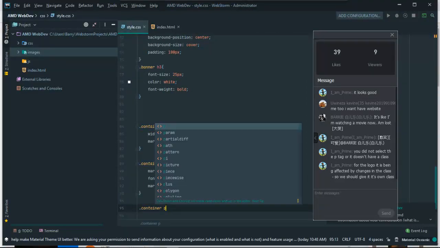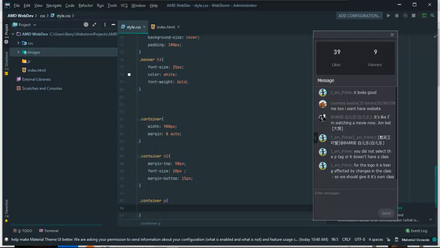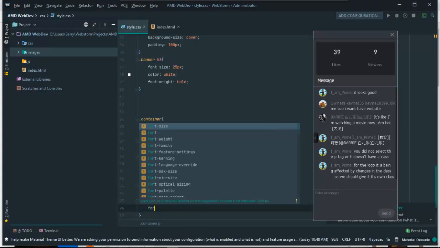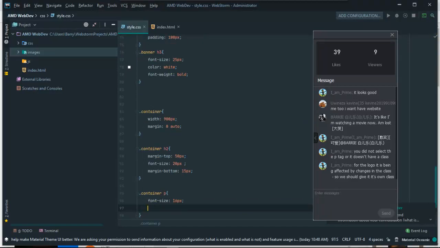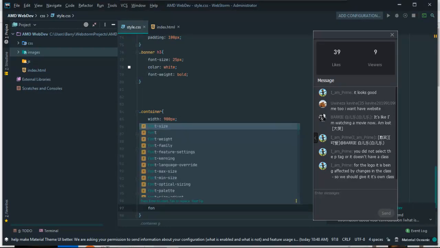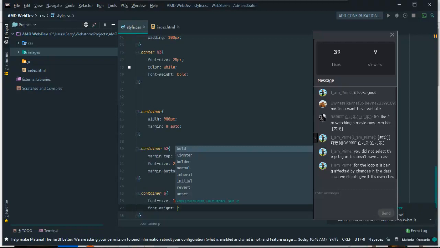Container MVP. Okay, I'm gonna give them font size of 16 pixel. Okay, I'm gonna change the font family. I'm gonna set font weight. I'm gonna take lighter.